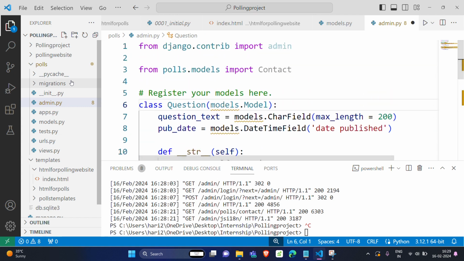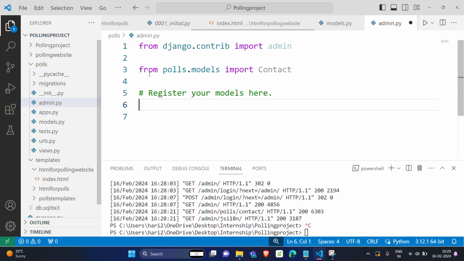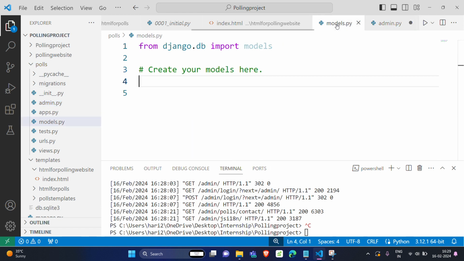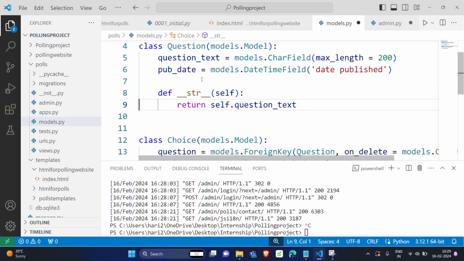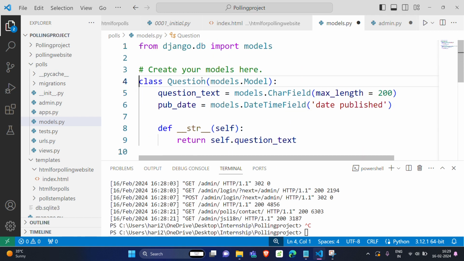So there is some error showing up here. I will say this is not my model, right? Sorry, I'm doing it in the wrong place. So this is my model page, right? This is the place where I have to create my model. I will paste it here. So these are the models which I have to create.